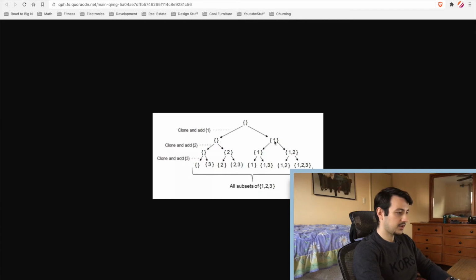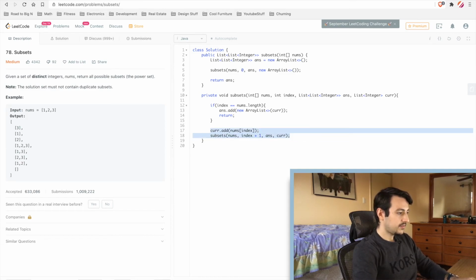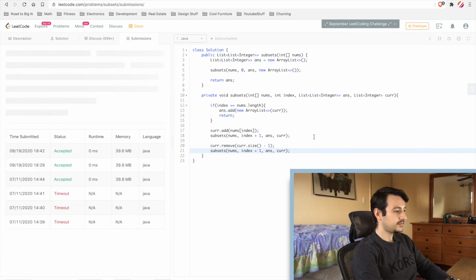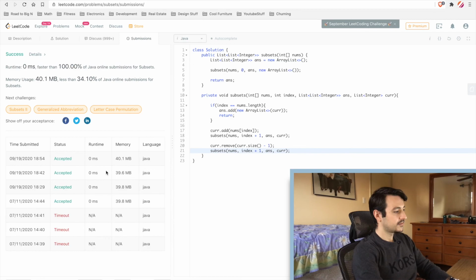So now we're simulating going this way. Say we're at 1 here, we're adding 2 in this case, and then the next step will be just removing the 2 and going without the 2. And here we'll say remove current.size() - 1, and index + 1, and we keep going this way. And so yeah, accepted.